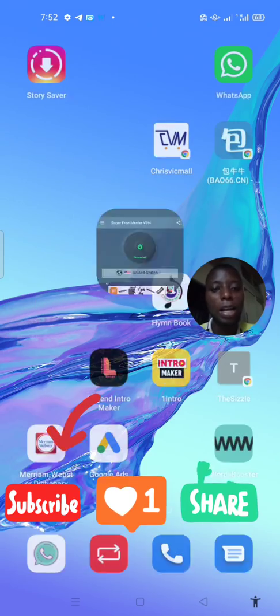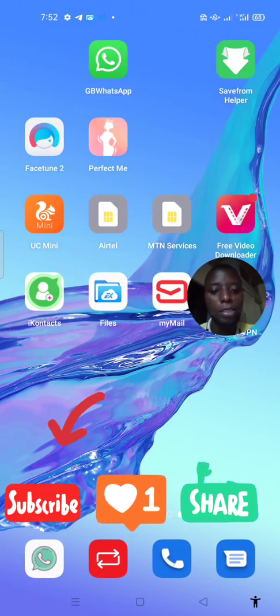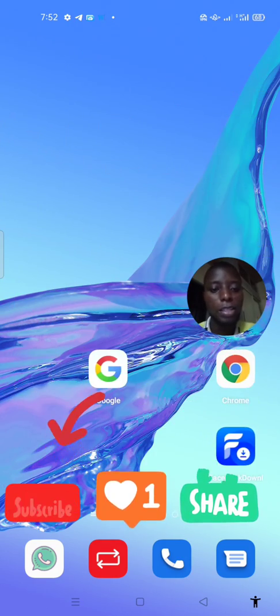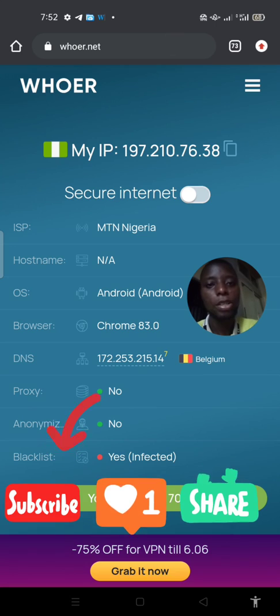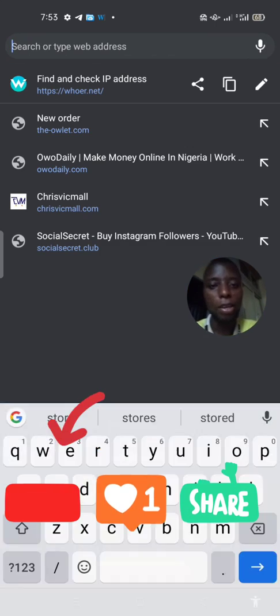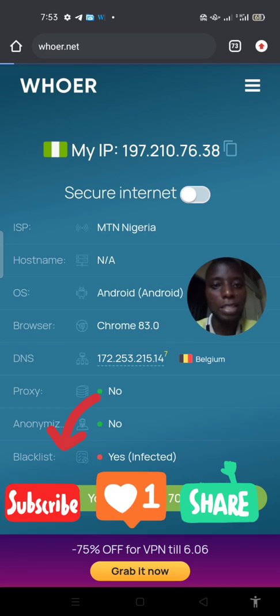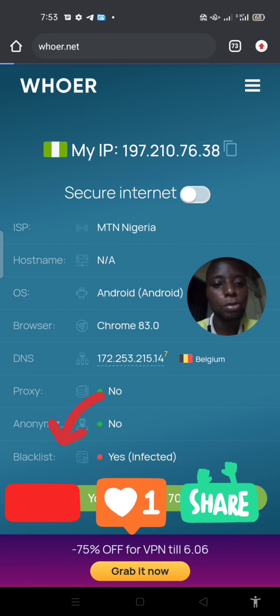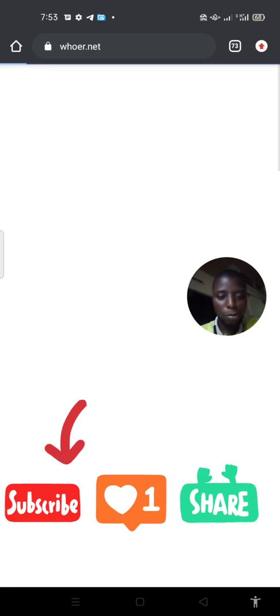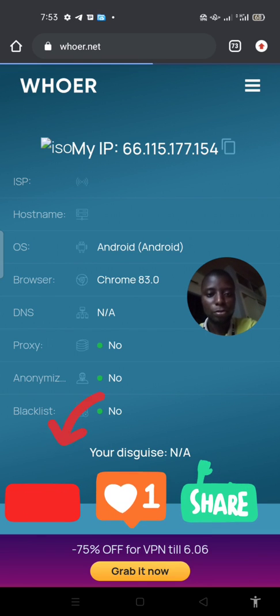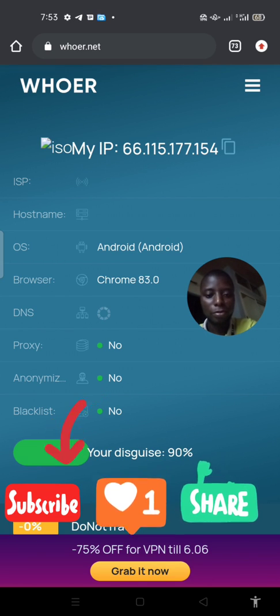Now go back to your Google Chrome. You go and refresh or type in this website again. You see, that's the site. Let's see. Hold on. Type the website again. Boom. Wait for it to finish loading.